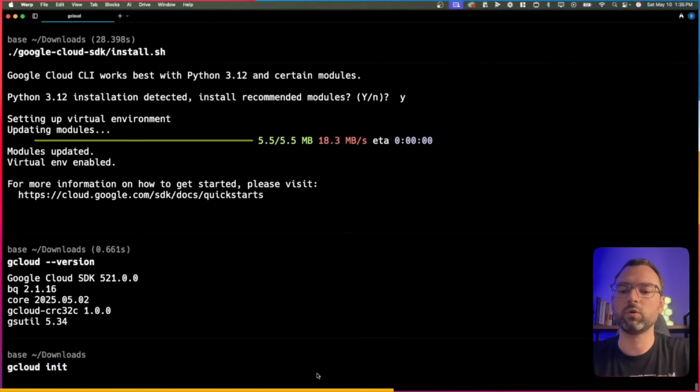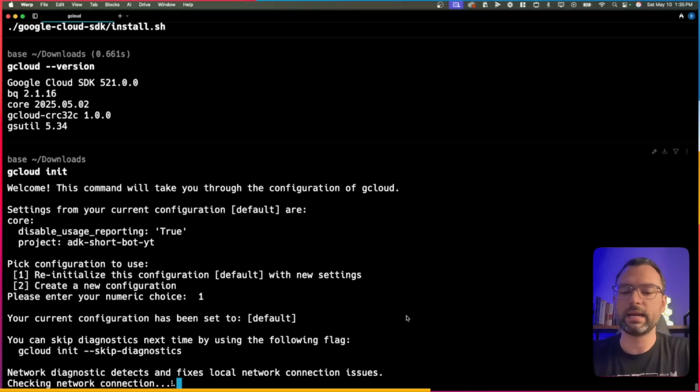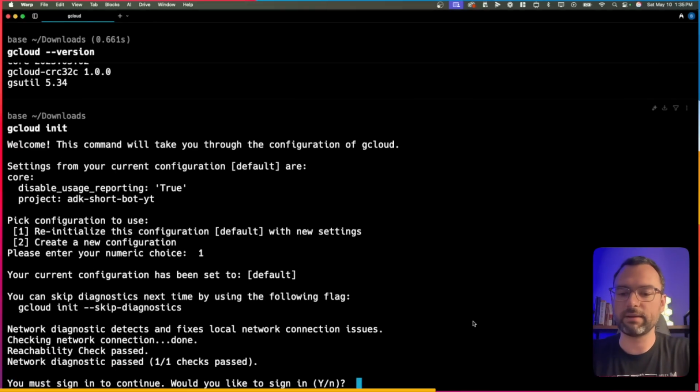So I'm going to type in gcloud init, and what this is going to do is take you through the process of picking your project. I've done this in the past, so I'm going to go through it new. I'm going to say 1 because I want to reinitialize this configuration, and then it's going to go through the whole process of setting everything up.